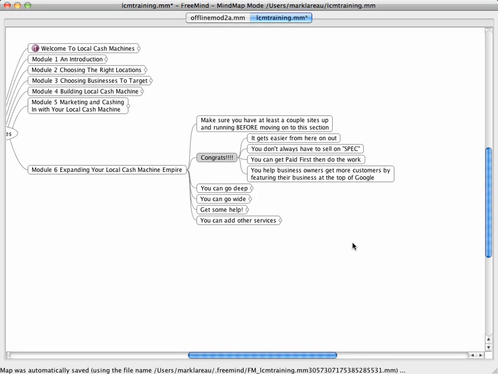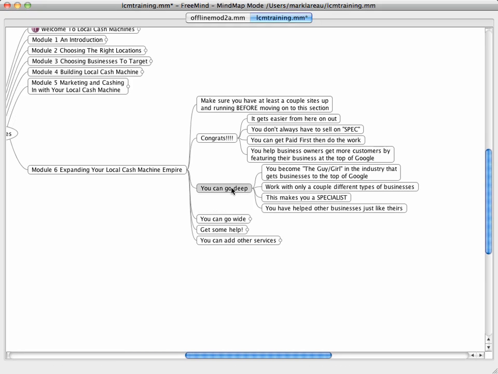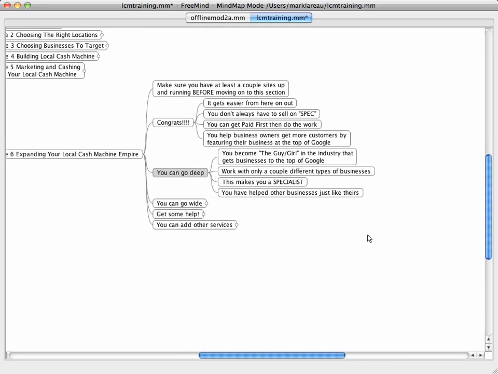Basically, to expand, you have a couple different ways that you can go. You can go deep. And what I mean by deep is you become the guy or the girl in that industry that gets businesses to the top of Google. You work with only a couple of different types of businesses, or maybe even just one type of business.